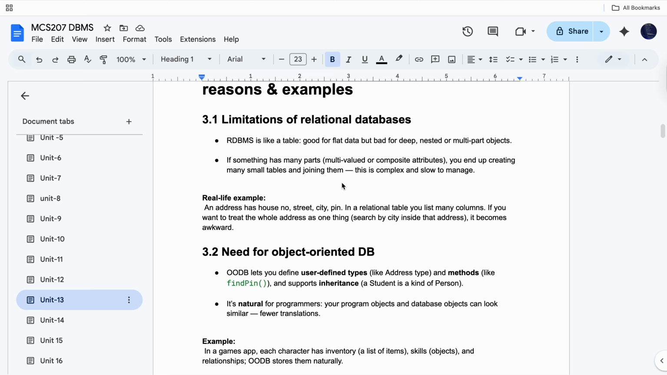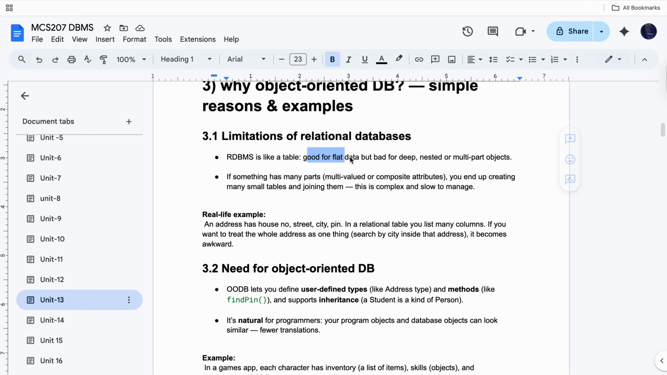Limitation of relational database: RDBMS is like a table, good for flat data but bad for deep, nested or multi-part objects. If something has many parts, you'll end up creating many small tables and joining them. This is complex and slow to manage. Real life example: an address has house number, street, city, pin. If you want to treat the whole address as one thing, it becomes awkward.